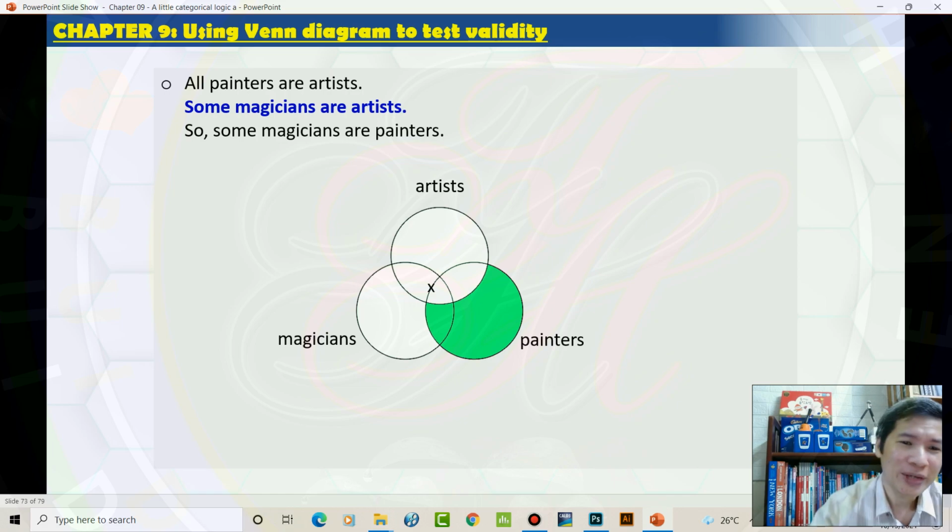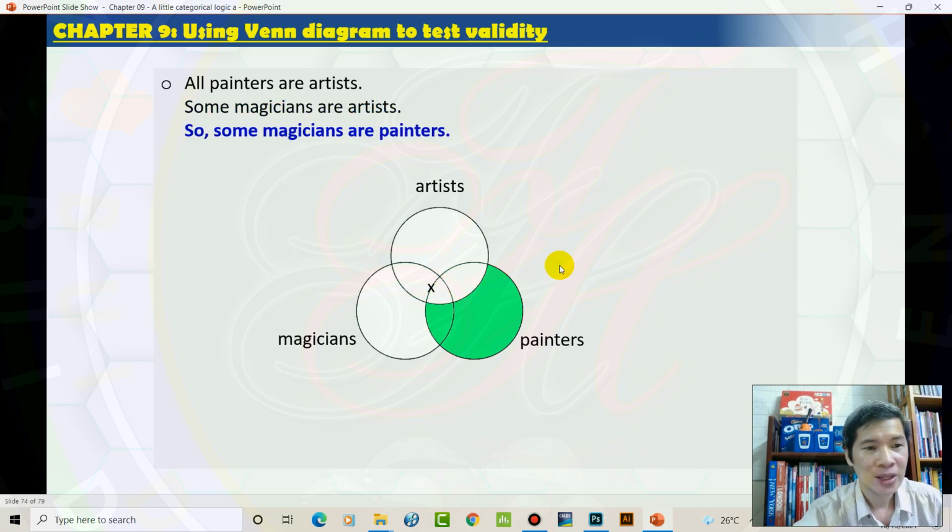Okay, so we get back to this one. This is how you need to understand the meaning of the X on the line, because many students have problems with this. Then you can see some magicians are artists. The X is here. Now the last statement, we see the conclusion. So some magicians are painters. We look at this area. We look for the X. Is it right? So do you think that is valid or invalid?